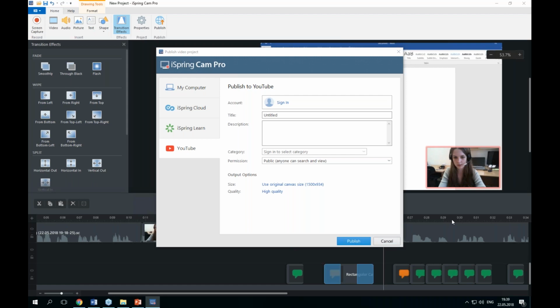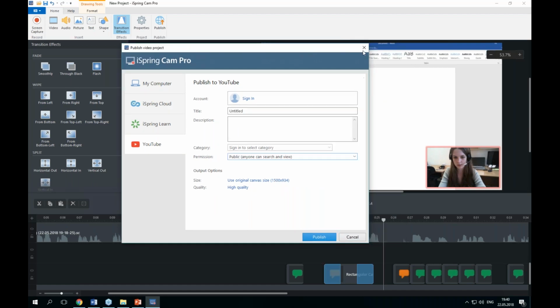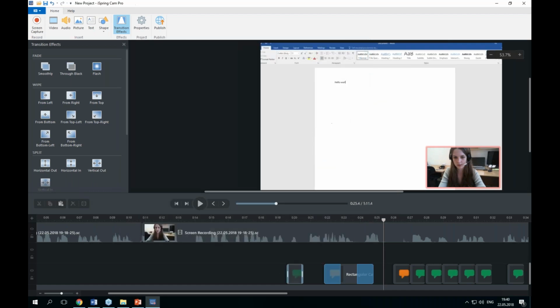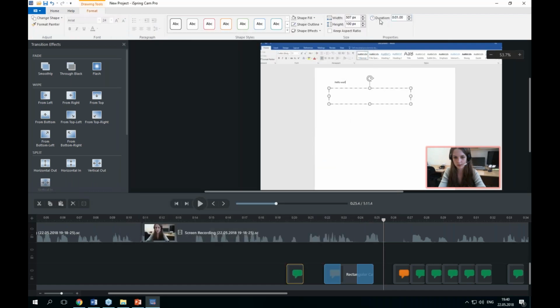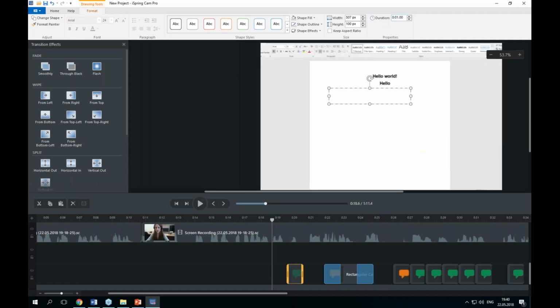Okay, Anastasia says annotations within Cam Pro. Annotations, I see. No, they will disappear if you select another duration. So you can set a specific duration for your annotation, and you can increase the duration, for example, so that it won't disappear from your screencast during the playback when you play your video.